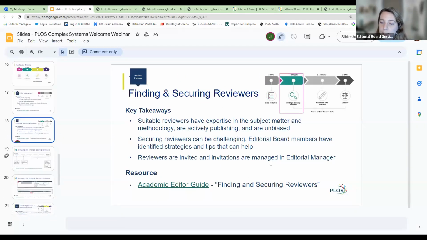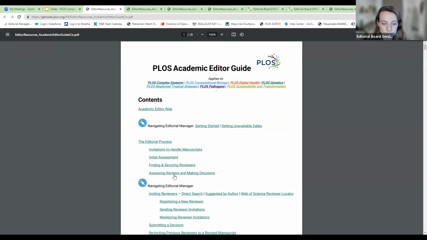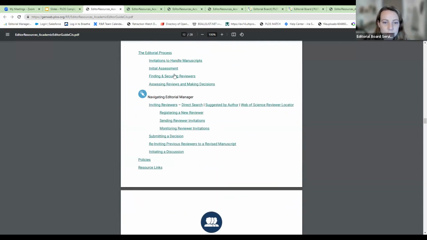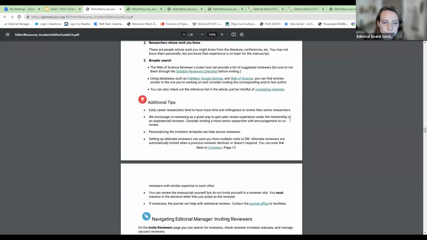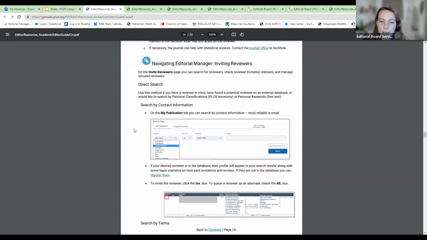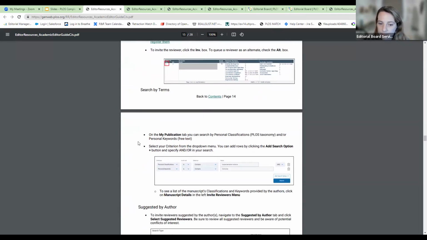All of these reviews are sent out in Editorial Manager. So there is, again, a great section in the guide here about how to send out for review. Yes, there we go. So we have a breakdown here about how you can find reviewers within Editorial Manager, if they're within our database, how you can assess them to see if they have the right personal classifications or keywords. You can fill out their research area when you find them externally.